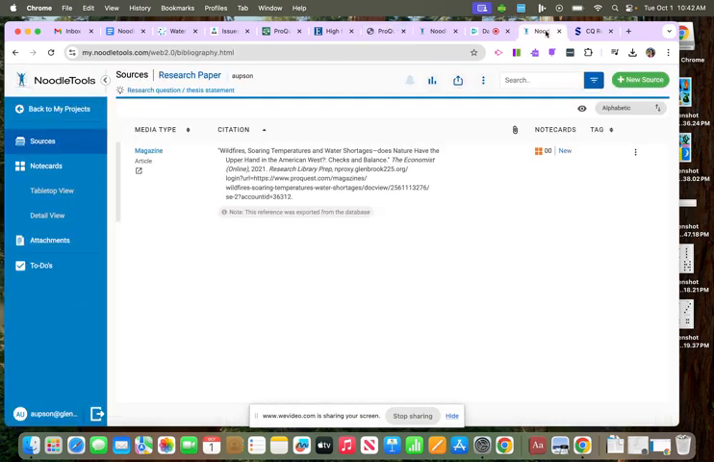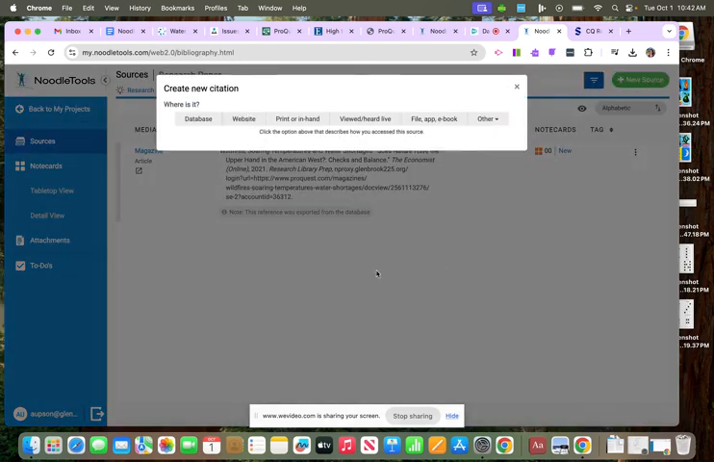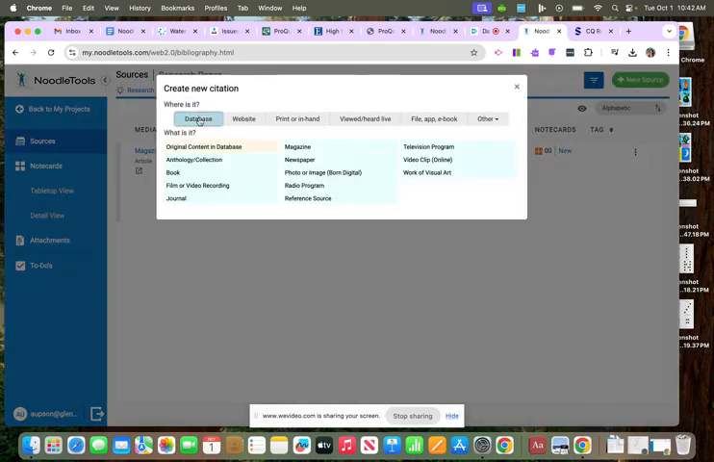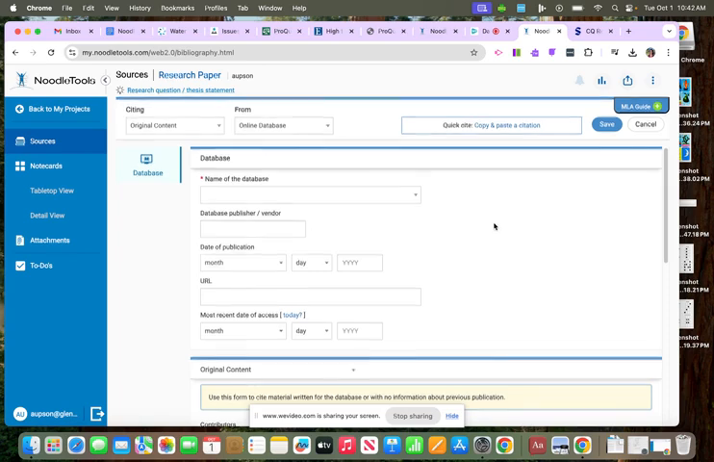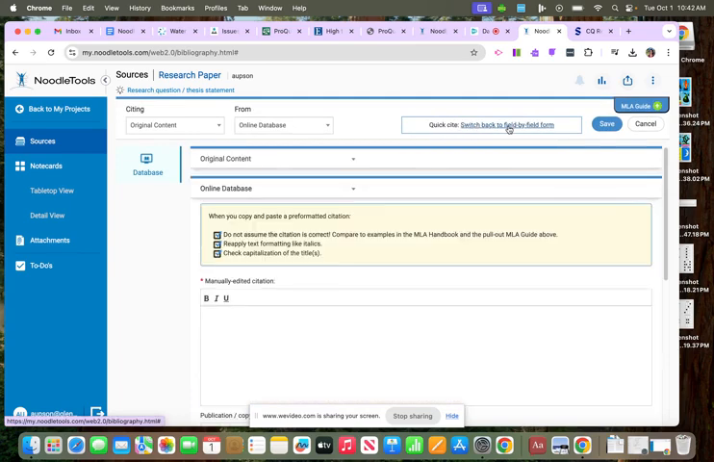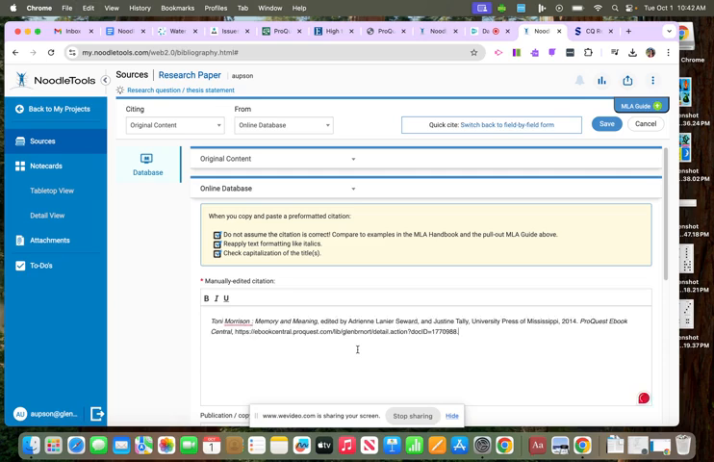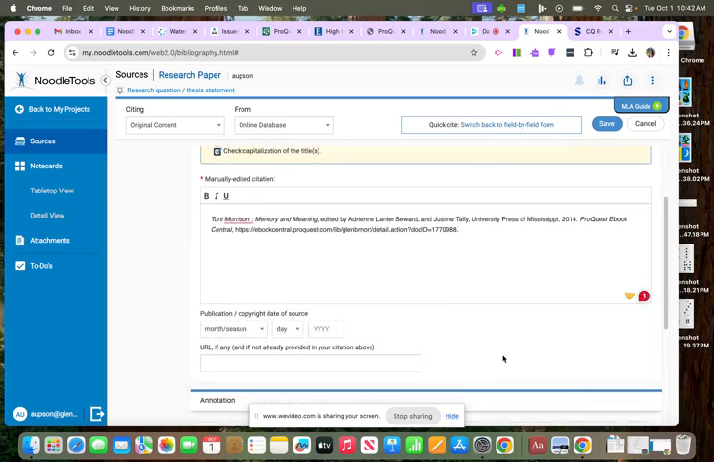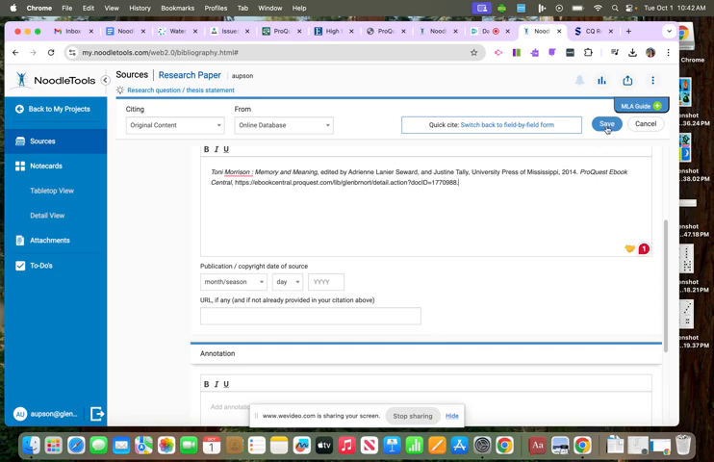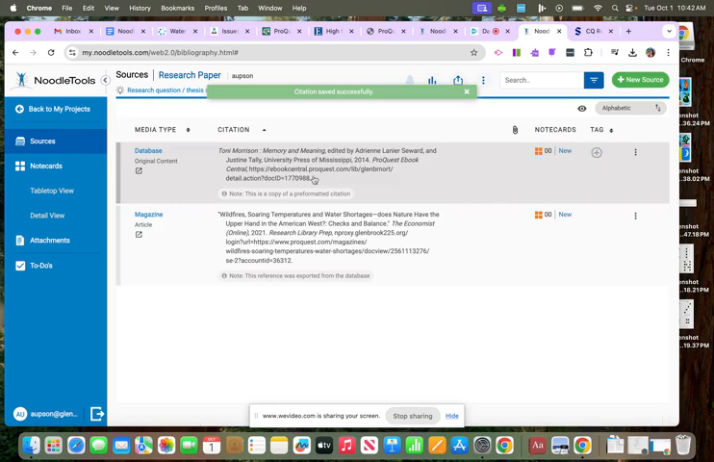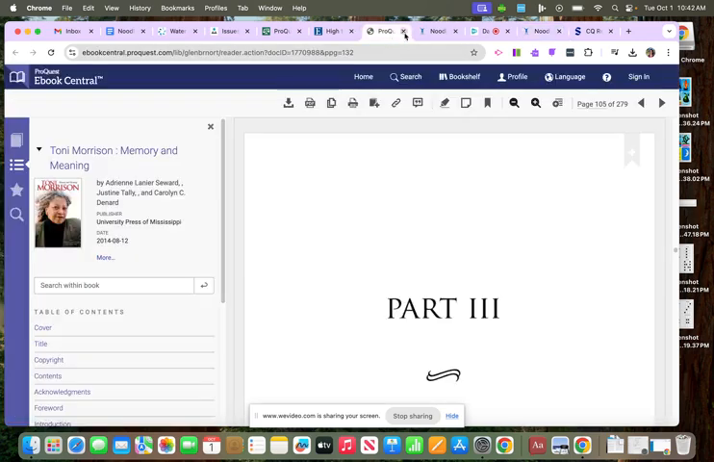And when I go to Noodletools, here I'm going to click the New Source button, and this is from a database, and it is original content in a database. Up at the top, it says Copy and Paste a Citation. I'm going to click that, and I'm going to paste by clicking Command-V the information that I just copied from ProQuest eBooks. Once I've done that, I'm going to click Save, and here I have my citation from ProQuest eBooks.